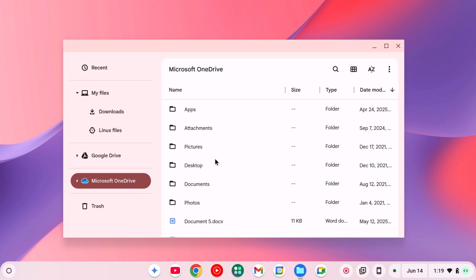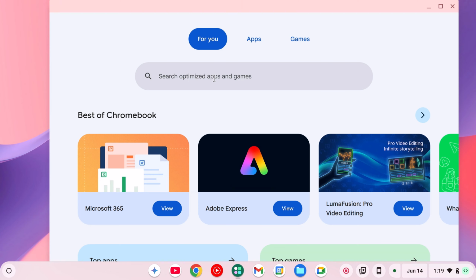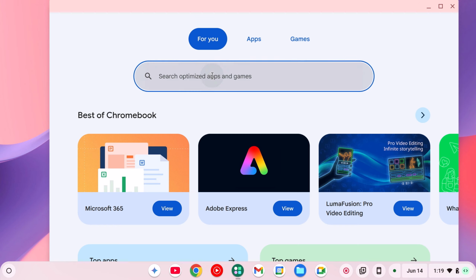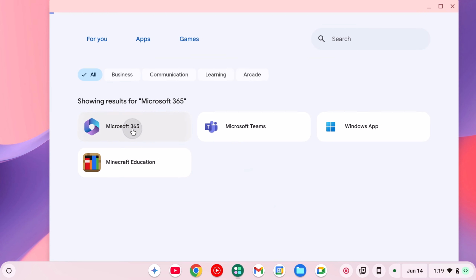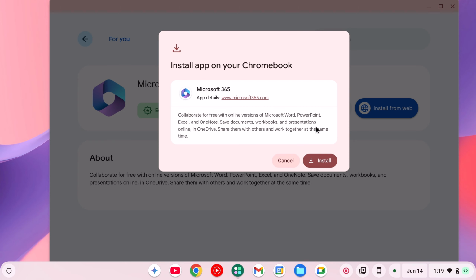However, if you're still facing the issue, then you can simply install Microsoft 365. To install it, simply open Apps and Games application. Here search for Microsoft 365. Select it from the search result. Click on Install from Web option and here click on Install and wait for the installation process to complete.